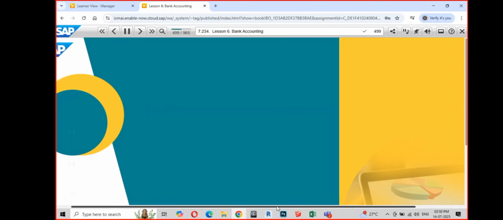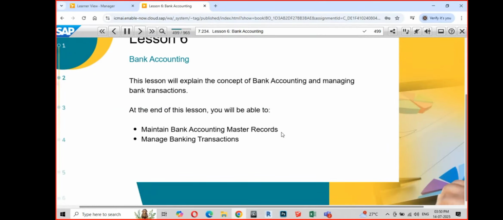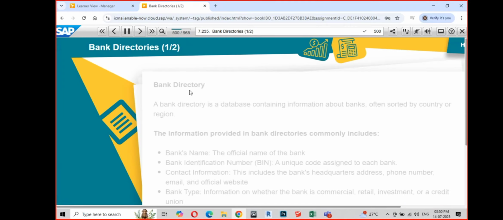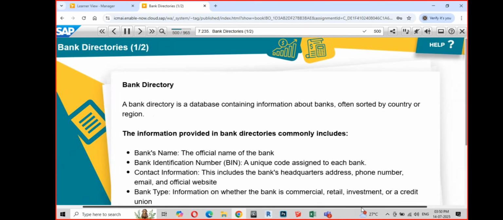Bank accounting. So probably we'll take up this bank accounting, say tomorrow: how it starts, what is the goal of this bank accounting, what are the concepts in the bank accounting.